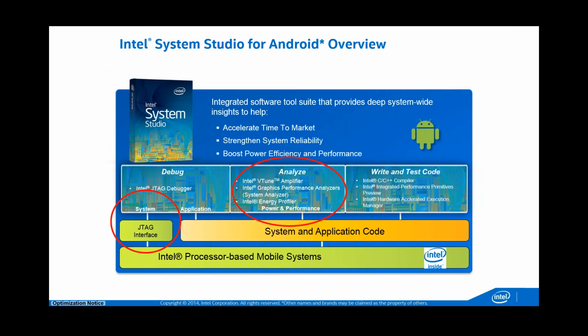Right. So just to end this and give some time for the Q&A, I'll give you a brief about the Intel System Studio for Android. Intel System Studio has the same set of tools as we have in INDE, but the two or three differentiating tools that I can point out here are the JTAG interface, or the system level debugging. So if you have any issues while developing your Android bootloader or BIOS, then you can use the JTAG debugger and do the system level debugging.